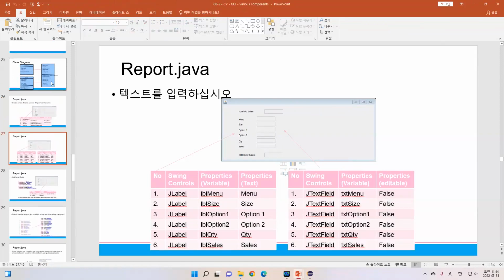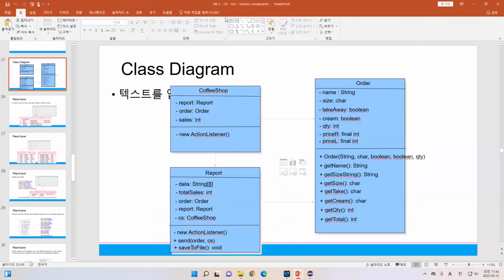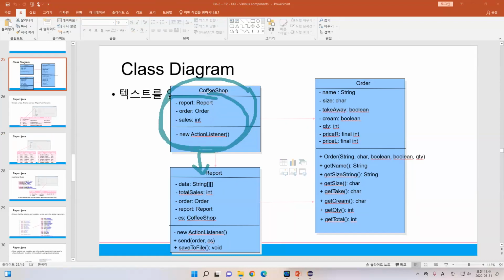So the coffee shop, as you know, there will be a relation with the report. So I'm just reviewing back the coffee shop that you created before. It will have a relation with the report. So every detail in this coffee shop Java source code will be connected to the report.